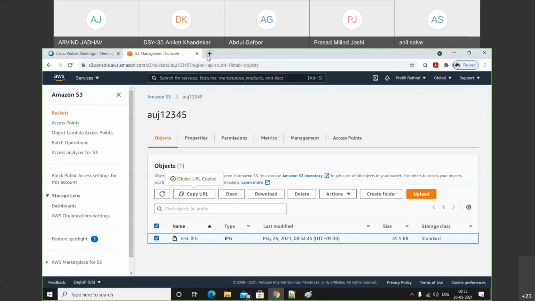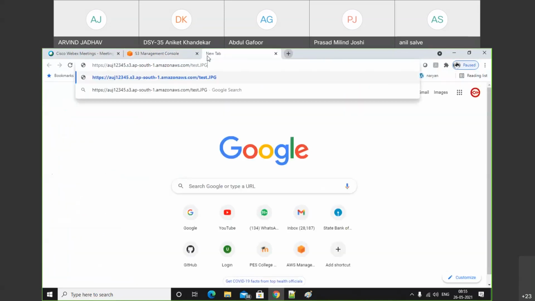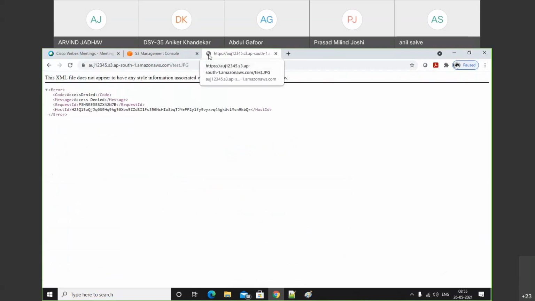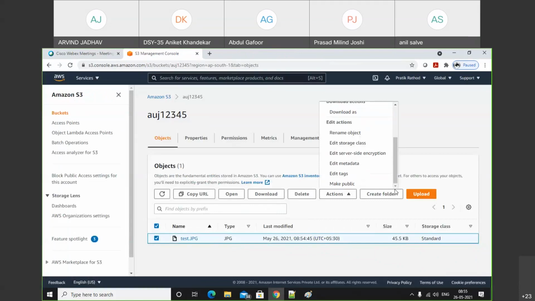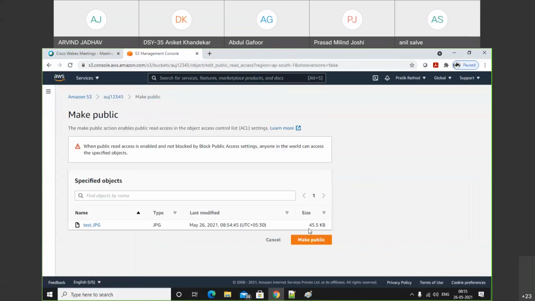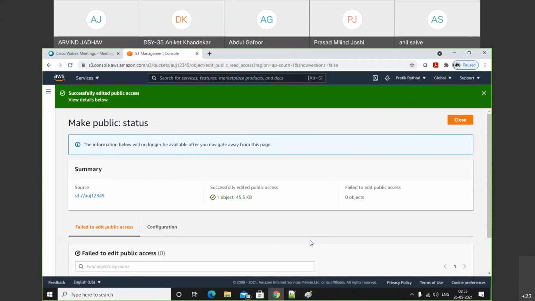So let's check whether that file is accessible. We get the access denied error. Why do we get the error? Because this file was not added in the public section. So click on the action, click on that file, make it public, make it public. By using this way, we can easily access those files.